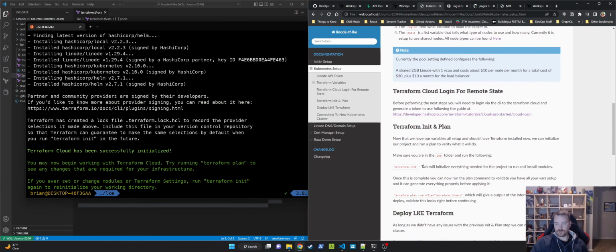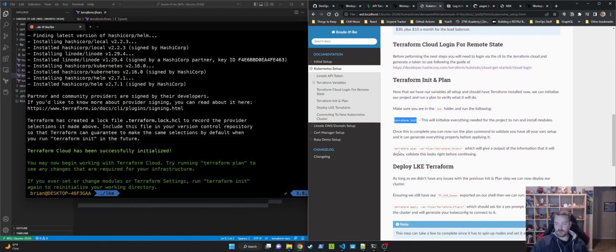We've set all our variables. We ran the Terraform init. Now we want to plan this and see what it's going to build out for us, right? So we're going to run this Terraform Plan command.